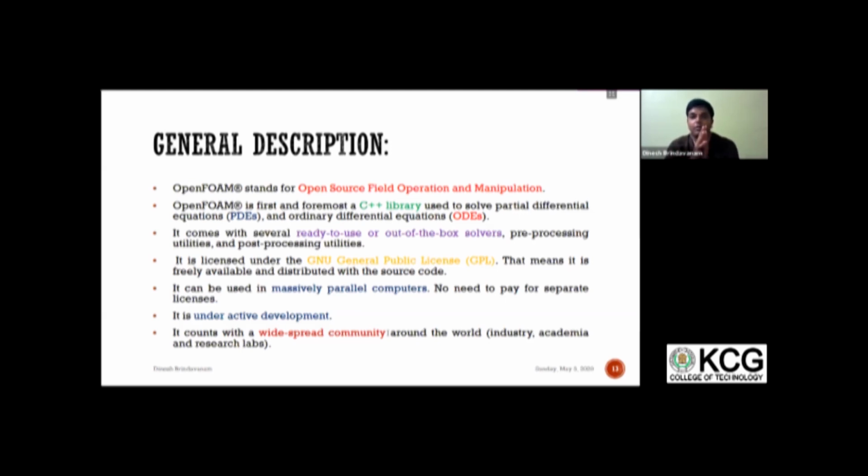And it can be massively parallel on parallel computing. So there's no restriction on what you want to do. You can do it on anything for a very long period, and it is under active development. This means it is kept under testing and development over a long period, it will still be in development, and it is supported by a wide community of people.